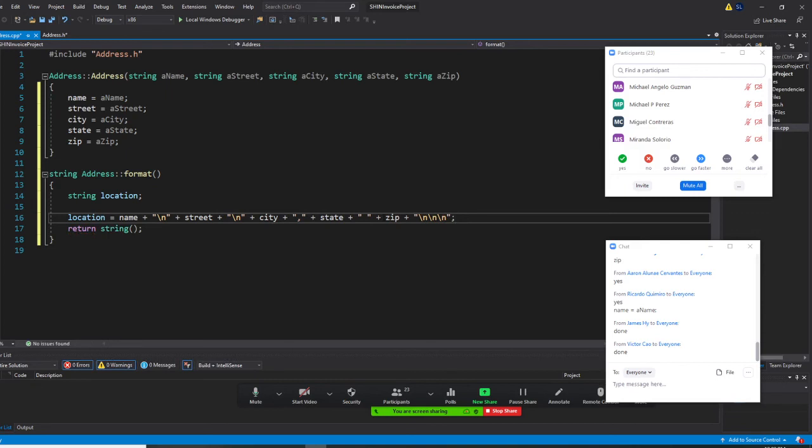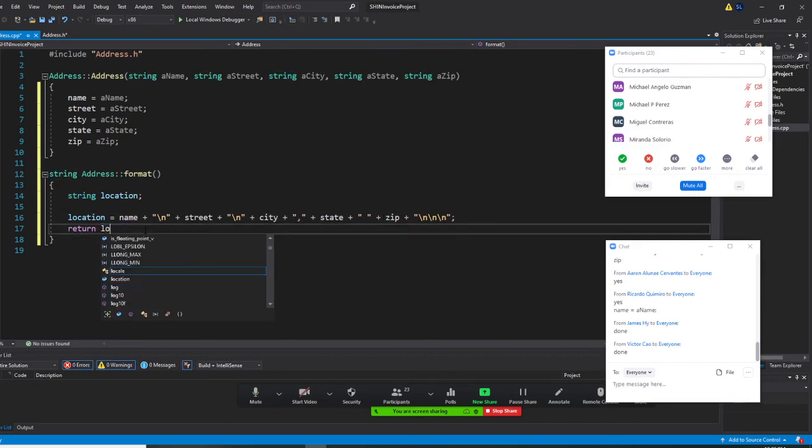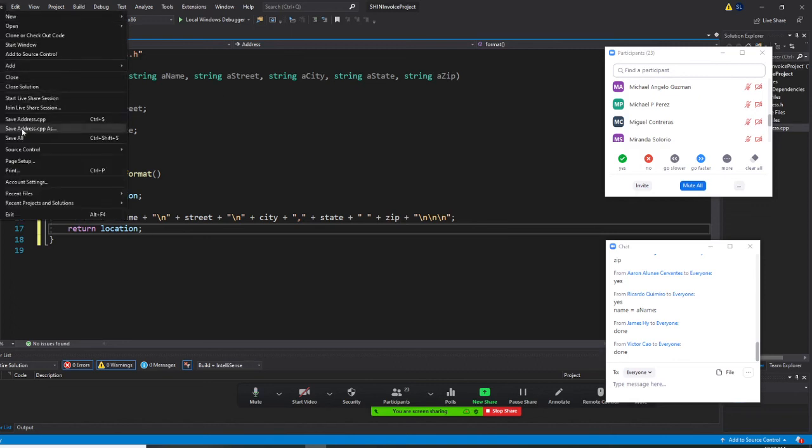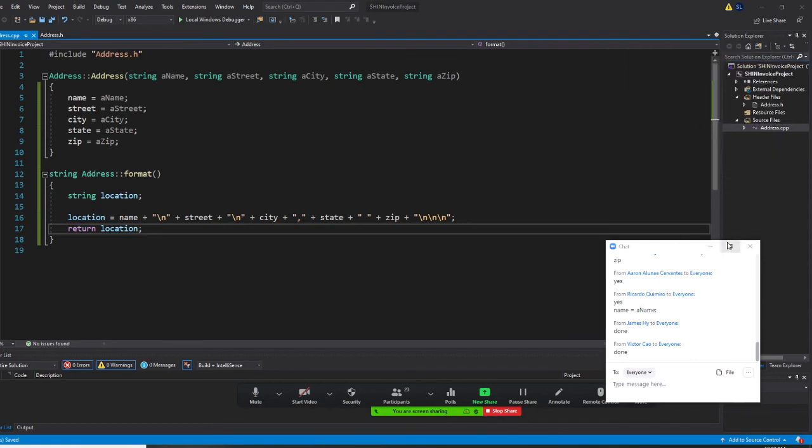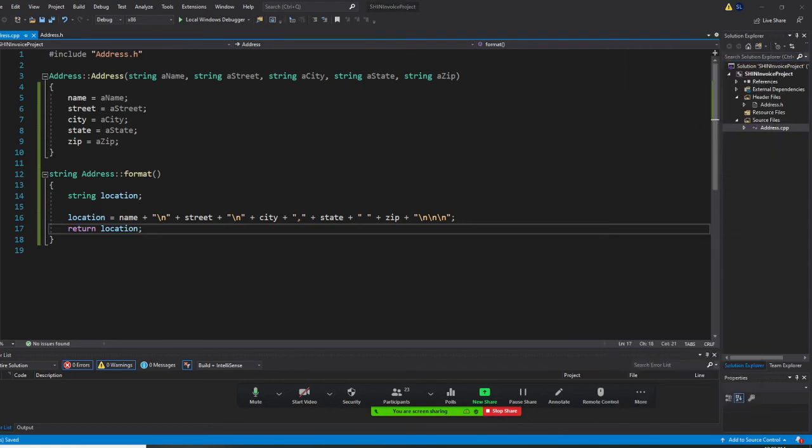All right. Then I am not going to return that. Instead, I'm going to return my location. Is that okay? Did you finish this one? Yes or no? And you want to save it? Okay, you want to save all? So far, okay? So now you actually complete your address.h and your address.cpp. So far, okay? Yes or no?